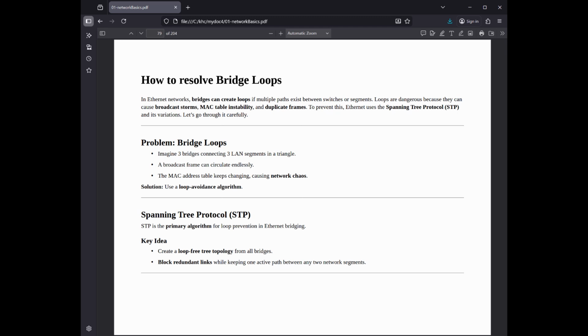Review physical cabling. Regularly review your network topology map and check for any accidental physical loops, such as a single cable connecting two ports on the same switch or between two switches that should only have one link.